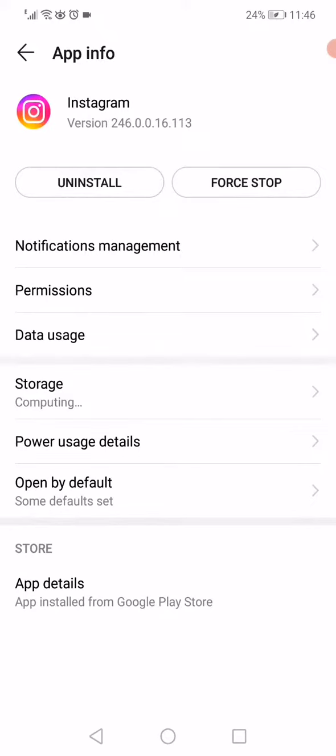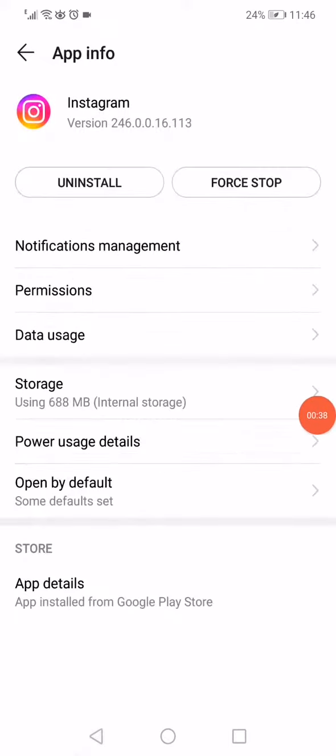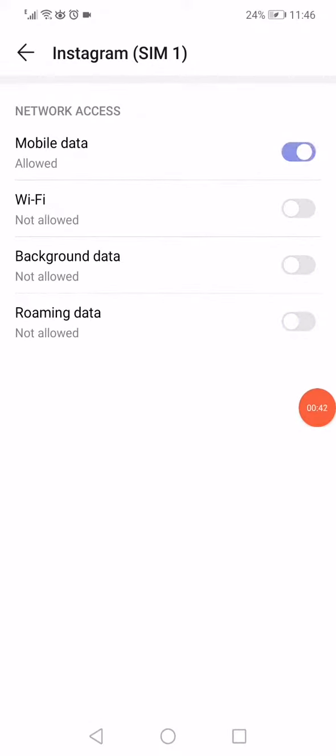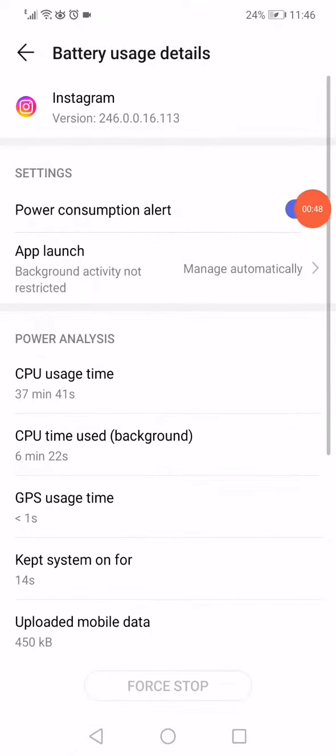Now all you have to do is click on this option right here and then click on the storage, click on clear data and clear cache, go back, click on the data usage and then disable all those options and enable them again, then click on the power usage details, make sure that this option is enabled.